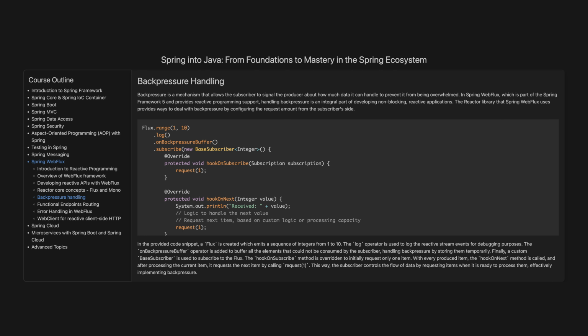The hookOnSubscribe method is overridden to initially request only one item. With every produced item, the hookOnNext method is called, and after processing the current item, it requests the next item by calling request(1). This way, the subscriber controls the flow of data by requesting items when it is ready to process them, effectively implementing backpressure.